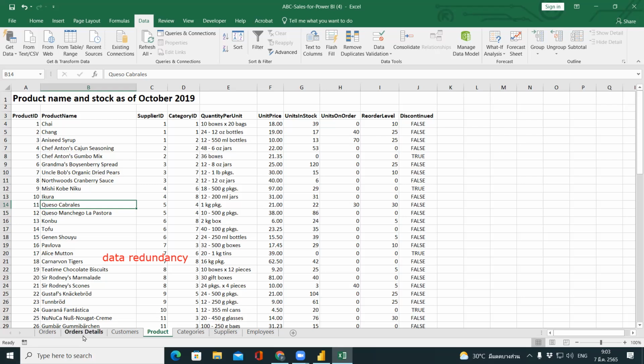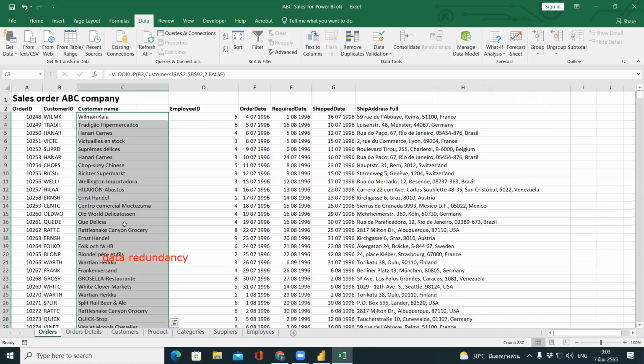if you want to know how many orders ordered queso cabrales, and how many items of queso cabrales were ordered in our company, then Power BI Desktop will link everything together and show you the chart to show the sales of queso cabrales. And if you say that I want to know for the year 1996 how many items of queso cabrales were sold, Power BI will show you in the visual straight away.